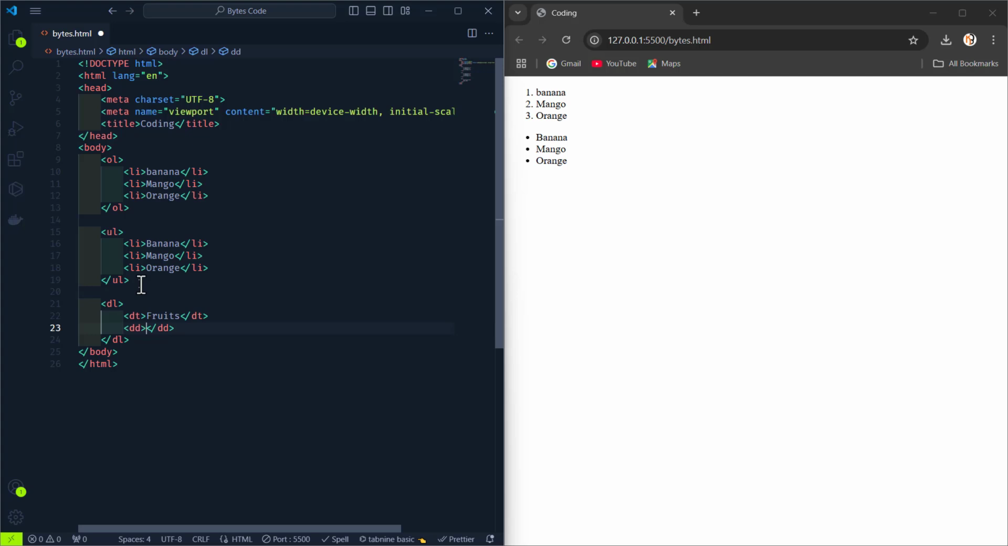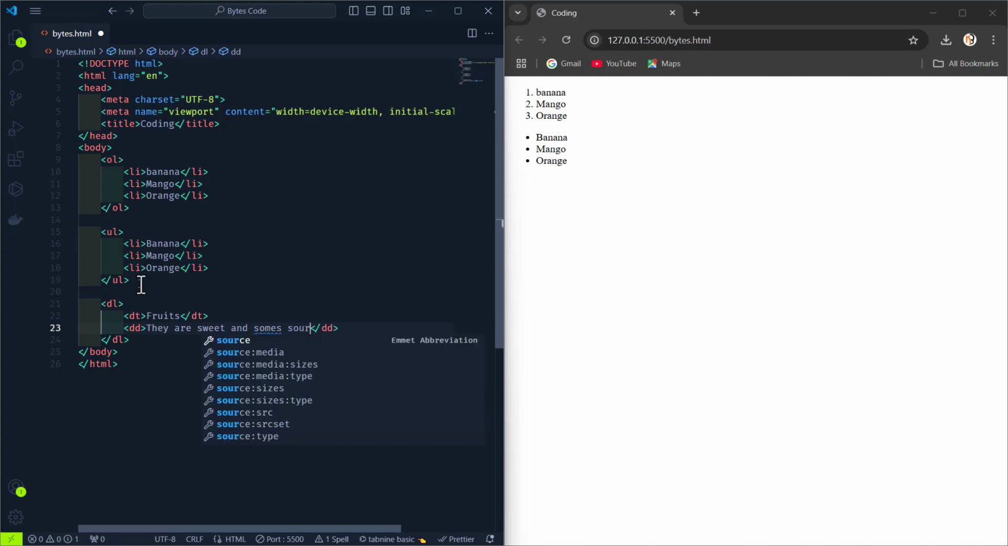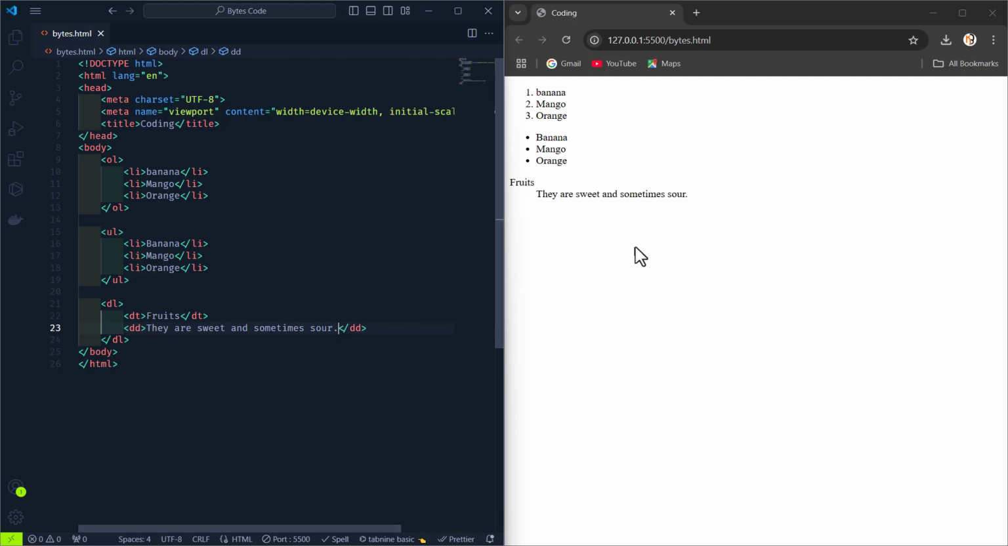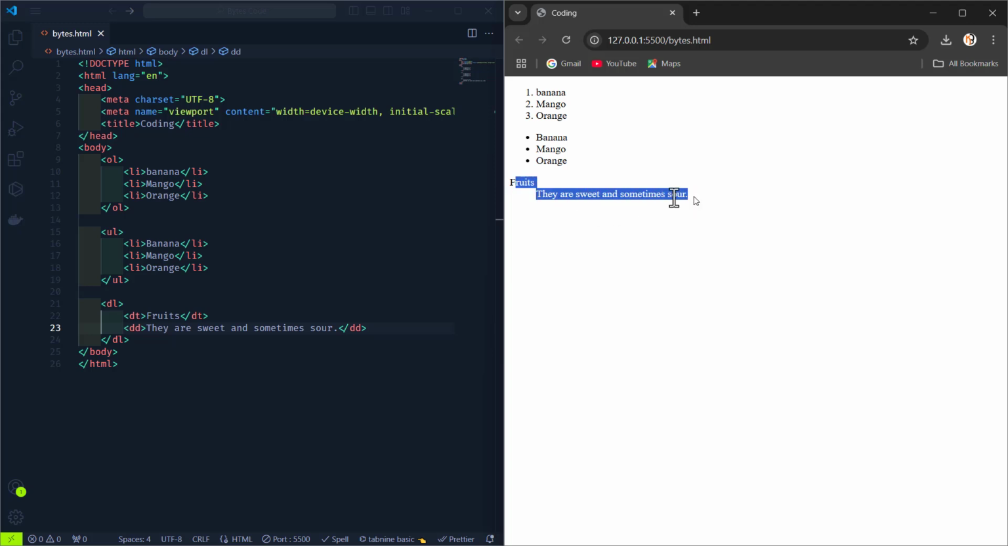So what about fruit are we talking about? They are sweet. No, not always sweet, and sometimes sour. Yeah. So they are sweet and sometimes sour. So this is how the definition list also looks on our website.